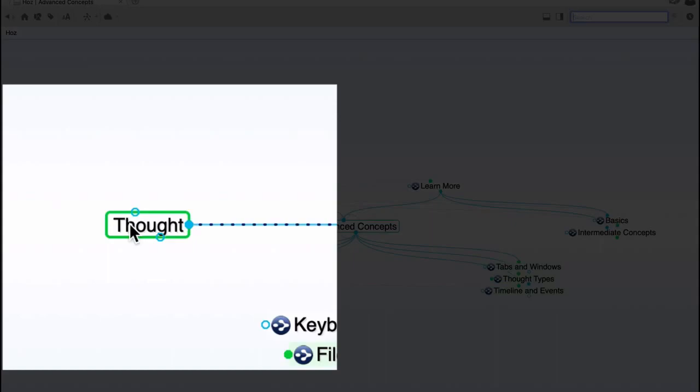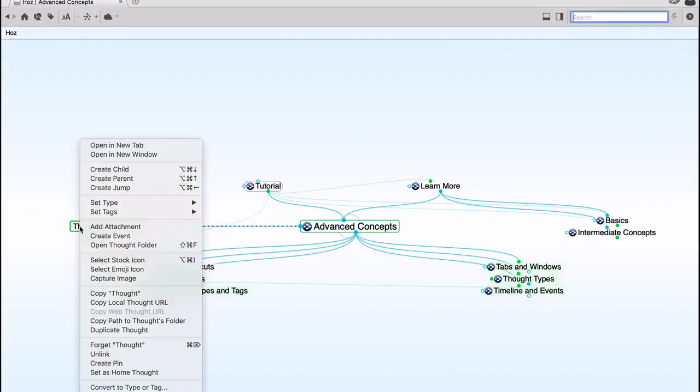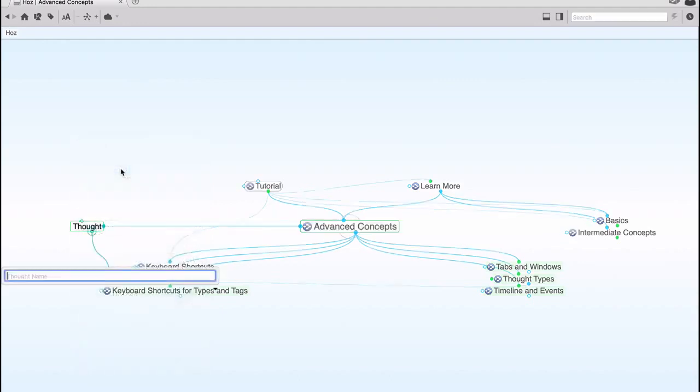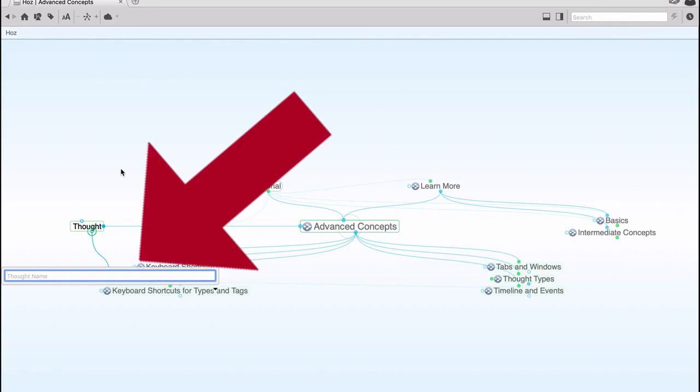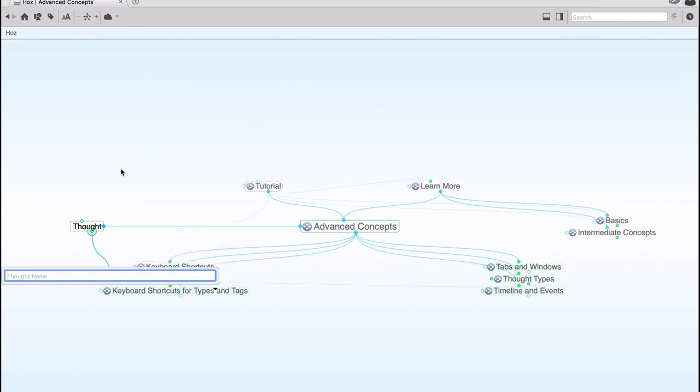Now you can right click any node and get a pop-up menu which gives you a ton of extra functionality. You can create new bubbles. You can do a ton of stuff like duplicate the thought, capture an image, create a parent or a child. Let's click on create a child and you'll see what happens here. Once again, we are presented with the thought name box. So we can name this new thought. So I'm going to call this thought 2. I'm going to hit enter.